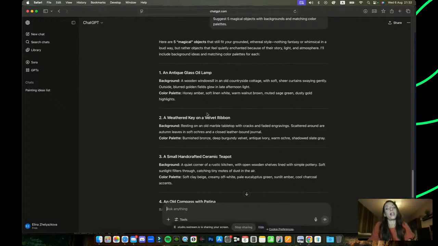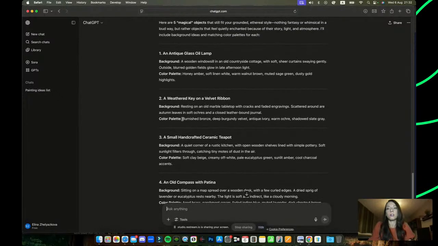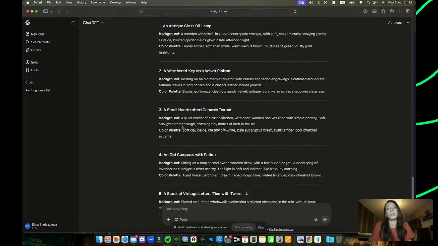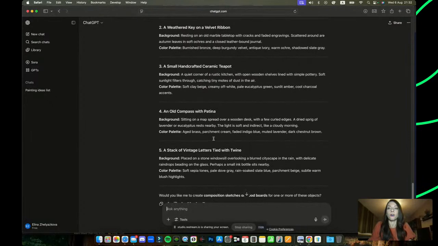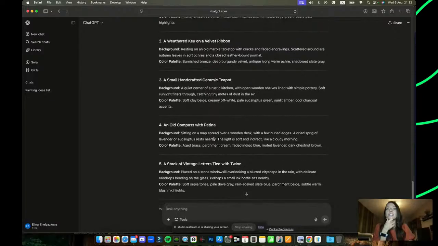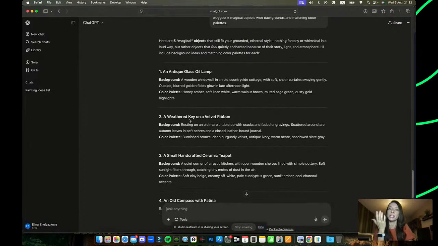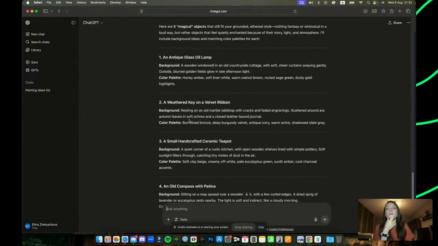An antique glass oil lamp, okay, weathered key on a velvet ribbon resting on an old marble tabletop with cracks and faded engravings scattered around, autumn leaves in soft ochres, and a cloth leather-bound journal. And here it gives the color palette: burnished bronze, deep burgundy velvet, antique ivory, warm ochre, and shadow slate gray. A small handcrafted ceramic teapot, this is super nice, an old compass with patina, and a stack of vintage letters tied with twine. So these are all, again, super nice. And it's really cool that it gives you the background and it gives you the color palette because we asked it to, but now we can just go ahead and paint.